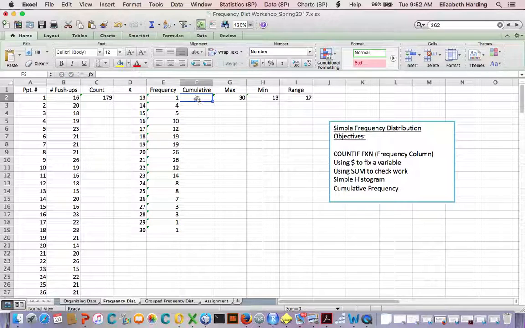you're going to reference in the first, this cell F2 is essentially equal to cell E2. Okay, so just hit equals, select E2, and enter. And then what the cumulative frequency is you have 1 plus 4 plus 5 plus 10 plus 12 and all the way up, right? And so that our last variable will actually, if it works, will be 179.